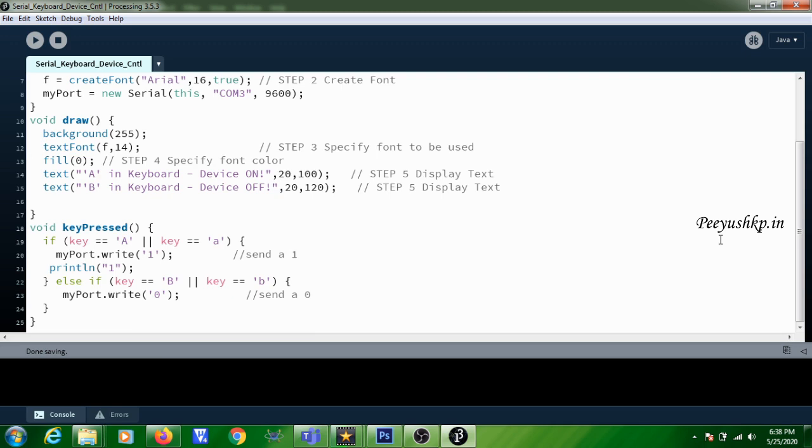For doing this experiment, you should have this code running in the Processing IDE, and you should have a hardware Arduino board connected to the same laptop through a USB cable, and in that Arduino you should have a serial reception program burnt onto it. Serial reception program means when it is receiving the character 1 through the serial port, the LED will be on. When it is receiving 0 through the serial port, the LED will be off. That program should be already burnt onto the Arduino.